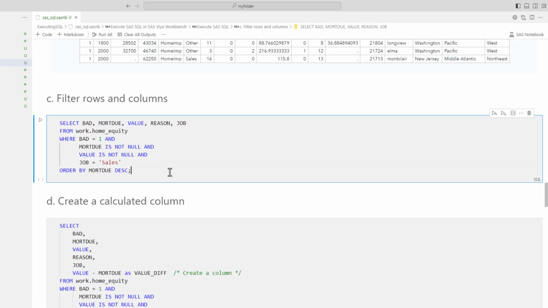Moving forward, I'll continue to use the SQL code cell. Let's execute another standard query to filter and sort data. I'll use the select clause to select the bad, mort due, value, reason, and job columns from the work.homeequity table. Filter for all rows using the where clause where bad equals 1, mort due and value is not null using the is not null operator, and job equals sales.